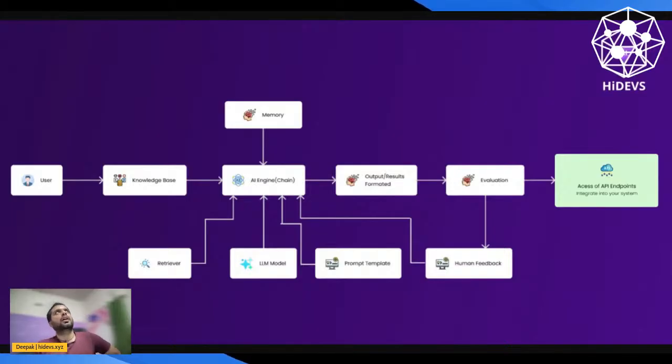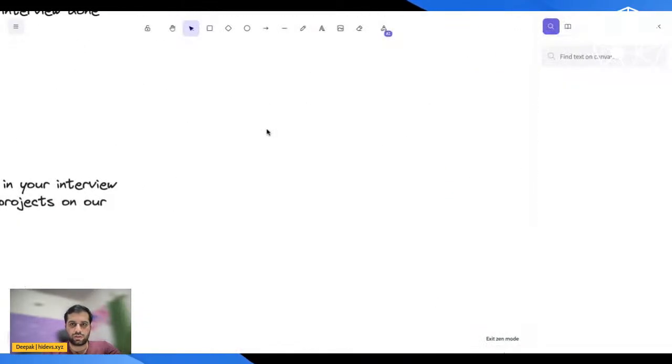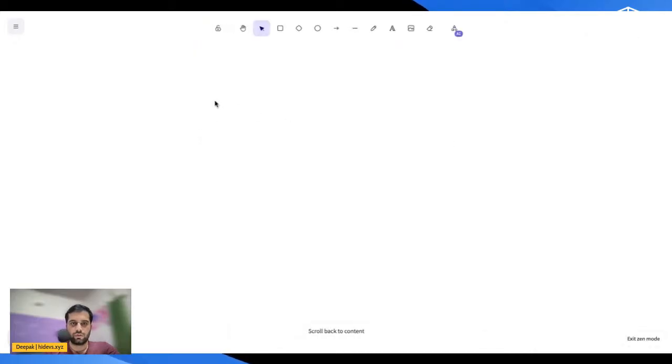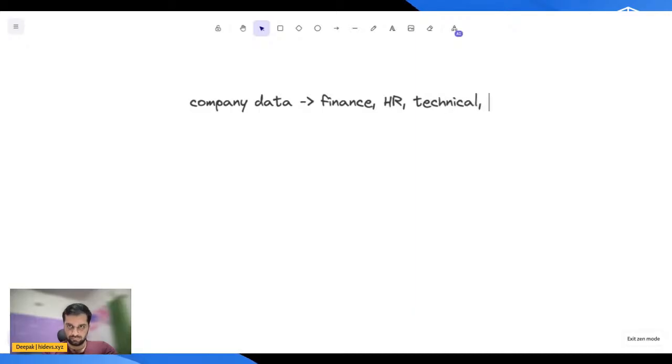Take the example of my company. You have different types of company data. Finance, this is one. I will write it, so that will help you a lot. I will try my best to explain much better. So let's zoom in. You have company data. First one is finance, second one is HR, third one is technical, and support and other.